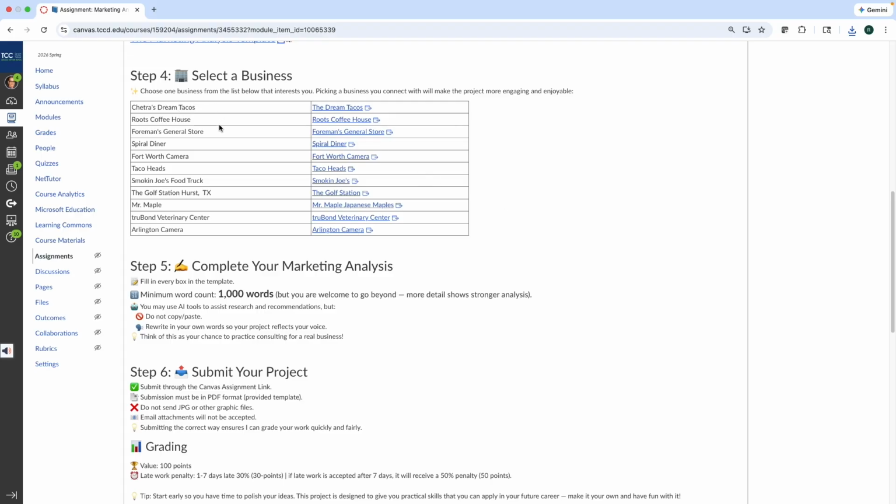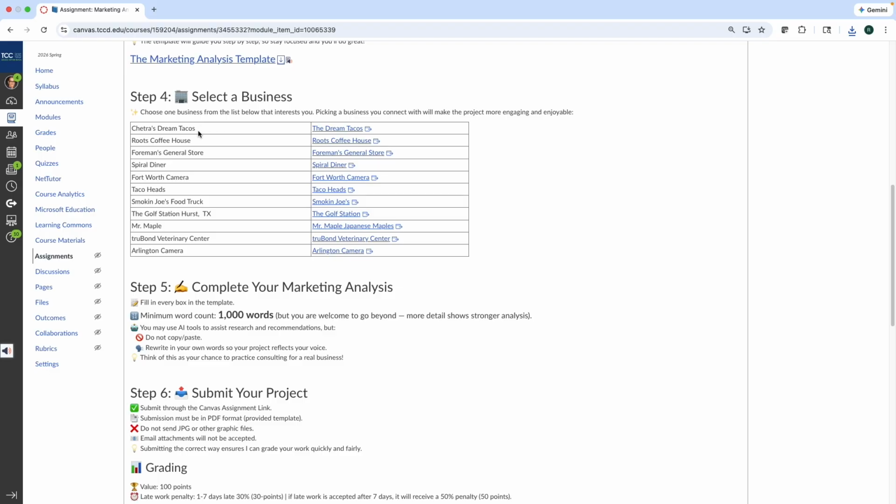Please do not come up with your own idea here. These are the businesses you will choose from, Chet's Dreams Tacos down to Arlington Camera, one of those. And then I have your websites, which you can go to and learn more about this organization. And we're going to complete our marketing analysis project. We're looking at a minimum count of 1,000 words, all right, for more analysis.